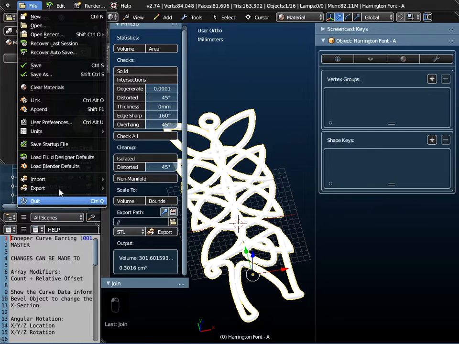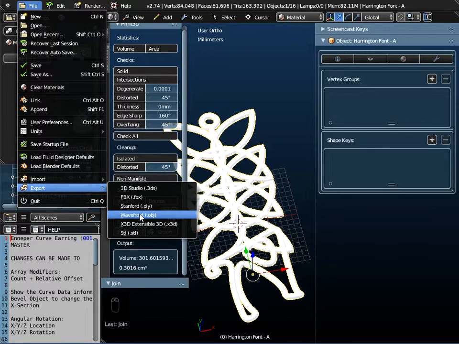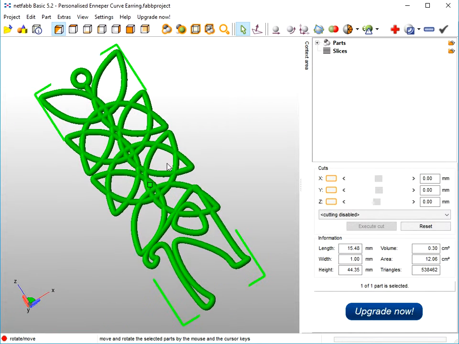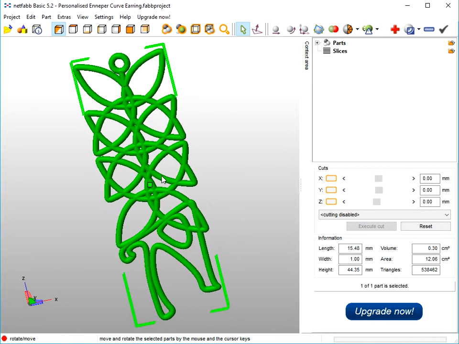And now what you do is you go to File and Export it. I tend to use Wavefront format and save it to the desktop. I saved this one earlier as Personalised Enneper Curve Earring. So you export that OBJ file, and you then just go to Netfab and Netfab Basic and just run it through Netfab Basic, and that'll repair it. Then you can upload it to Shapeways or 3D print it at home and plastic if you wanted to as well.